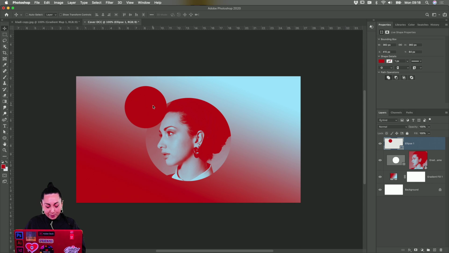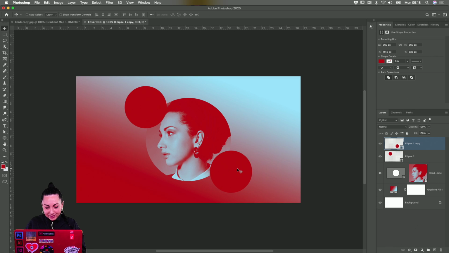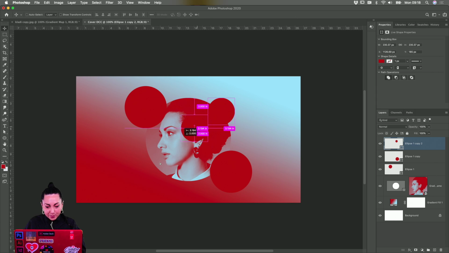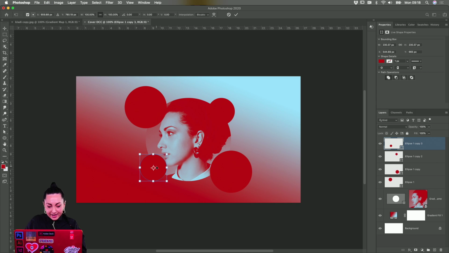And then I'm going to press Option. As you can see, we have a double arrow. I'm going to create another here. And then maybe another small one here. Command T to transform and scale it down. And then hit Return to commit and Option. And again, we're gonna scale it down.